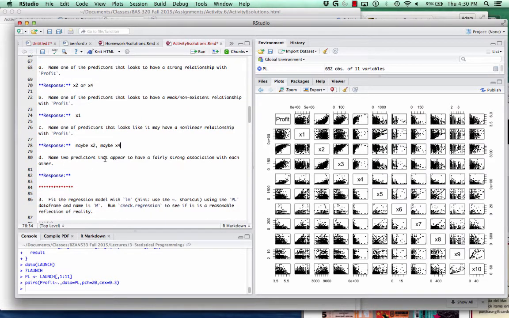Name two predictors that have fairly strong association with each other. So what scatter plot in this lower right-hand part seems to have very little scatter? Well, there doesn't look to be any super strong relationships going on. But this one kind of catches my eye maybe. Is there anything else that's sort of elliptical? Yeah, there's really not all that much going on here. So nothing is strongly associated with each other.